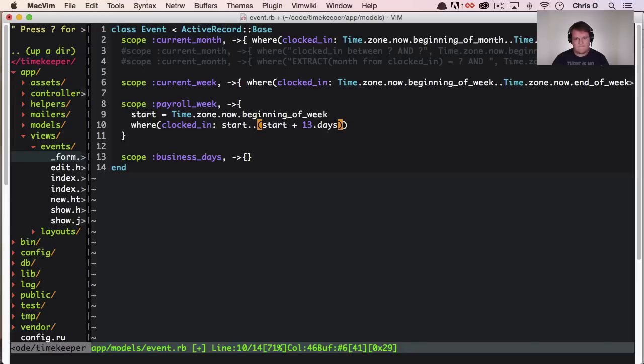There's also another way to do it. You could also do start dot time dot zone dot now, end of week plus whatever the difference in days is. So you could do it that way too, but I like this because it's cleaner.